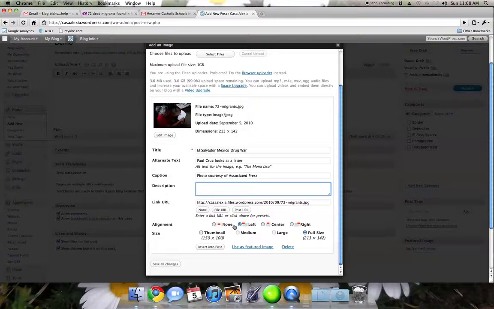Then the next part, you can choose what your alignment is going to be. You can align your picture left with your words on the right. You can put your picture in the center with your words underneath. You can put your picture on the right with your words on the left. When you're downloading or uploading a picture from a website, you'll probably want to keep it at full size because they're not that big to start with. If you're working with your own pictures, you might want to experiment with that. Probably medium would be about the size that you want to use.